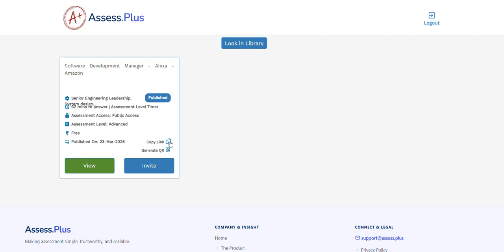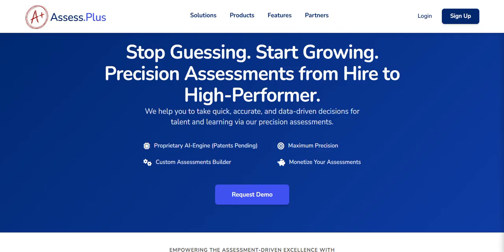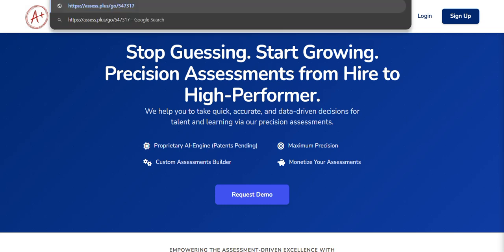So I will show you one of the options. When you copy this link and paste it on your messaging platform, let's say, the candidate takes that link and attempts that assessment. So I copy this link and then I go to the browser and I paste that link here. Since I'm showing you on my localhost, I'm changing it to localhost.